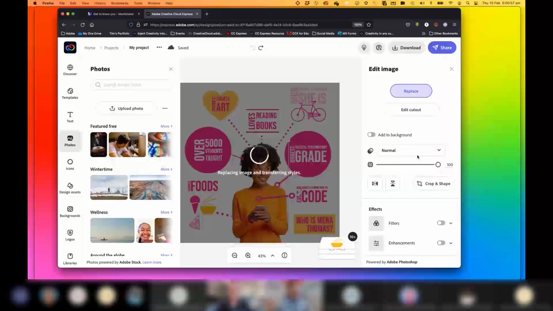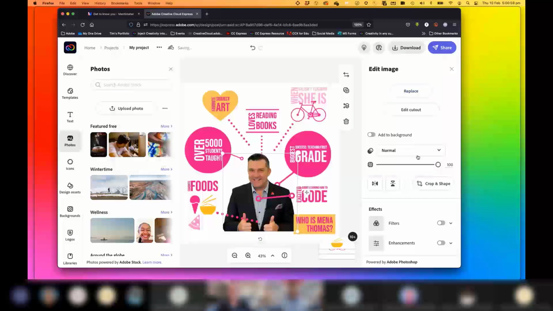I think it automatically brings in, there we go, it brings in the filter and it automatically gets rid of the background. That is so cool. A little bit of artificial intelligence in there.